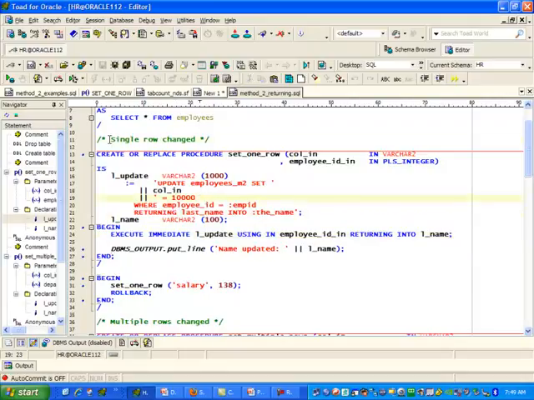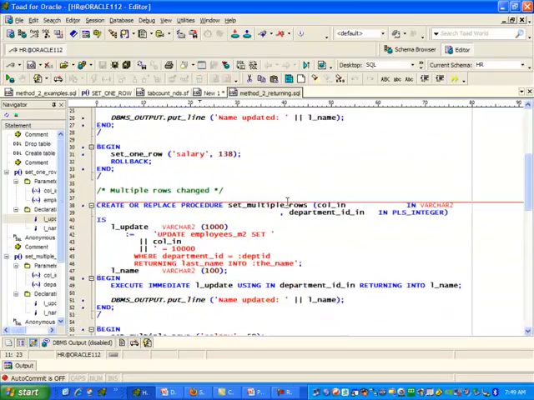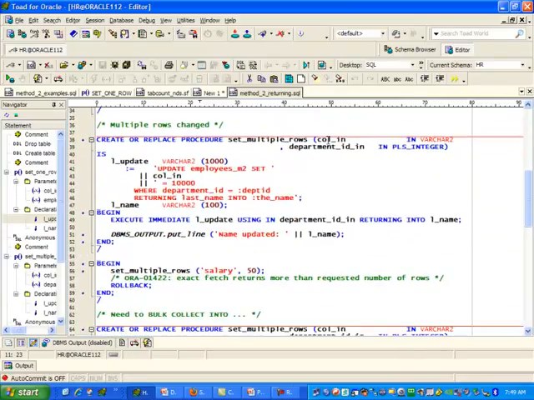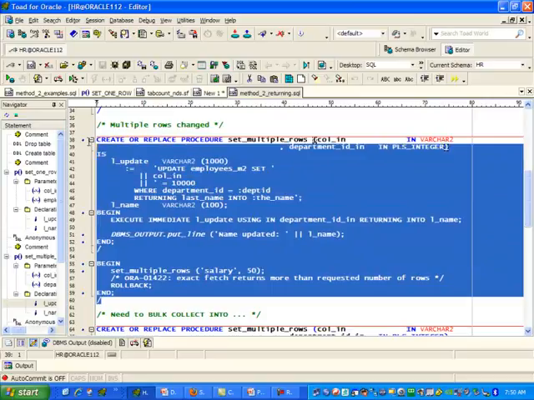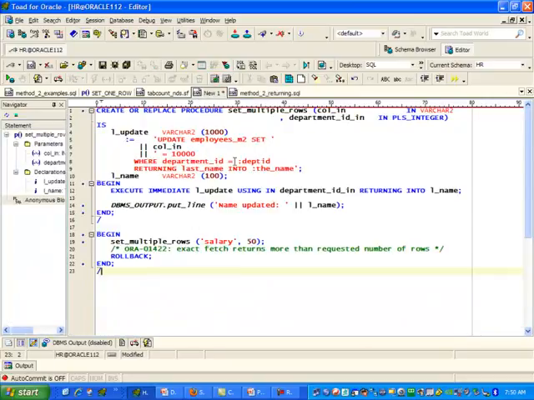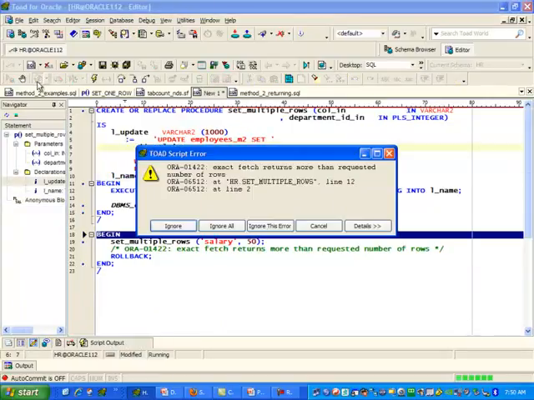So that's with a single row change. Let's see what happens if multiple rows are being changed. Now I'm going to pass in the column and the department ID, and give everybody in that department the $10,000 salary or commission. Now let's try it first with returning into. So I'm going to compile my program. And yes, I'm going to say returning into that name. I run my code and I get "exact fetch returns more than the requested number of rows."